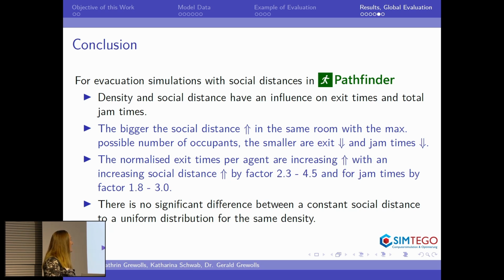But there is no significant difference between a constant social distance and a uniform distribution for the same density. And we could also not find a significant difference if you use grouping. So the behavior then is about the same as if you have a uniform distribution, or the results at least.